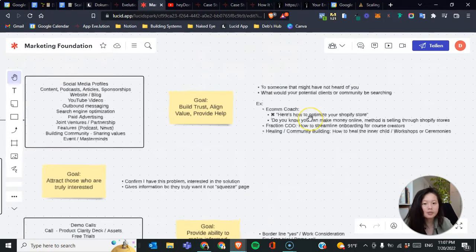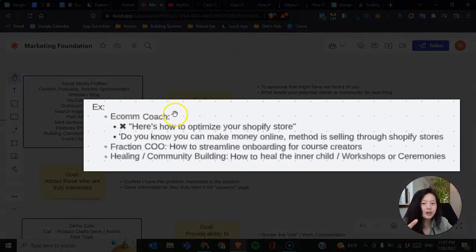So an example right here, if you're an e-com coach, your top of funnel asset wouldn't be here's how to optimize your Shopify store. It would be, do you know you can make money online? And the method is through selling through Shopify stores. So that would be your top of funnel awareness stage.